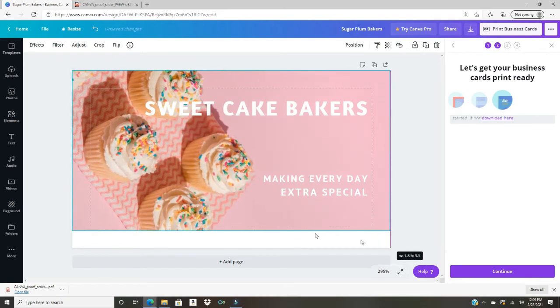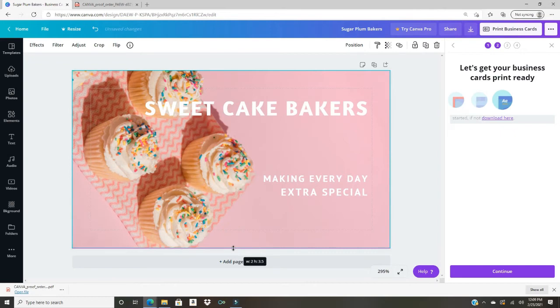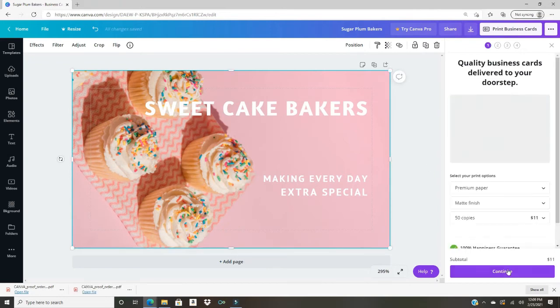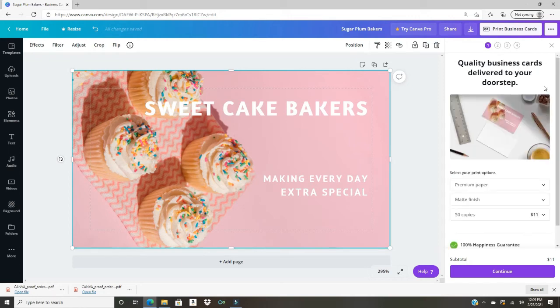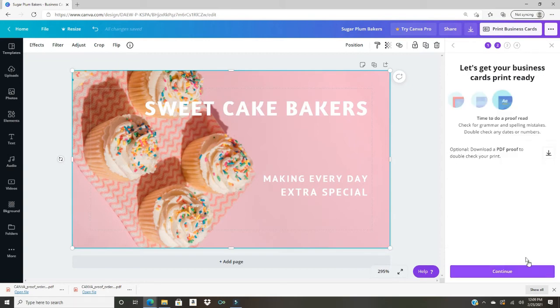So in order to fix that, I am enlarging the image all the way to the edge. And so now when we go to print business cards, in the preview here, there's no white edges. It's just the image filling the entire card, which is what we want. So again, I'm going to download the PDF proof so we can take a look at it.